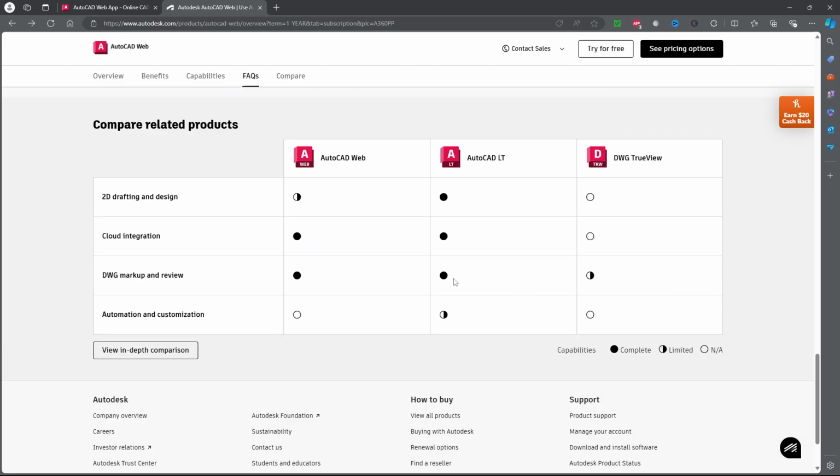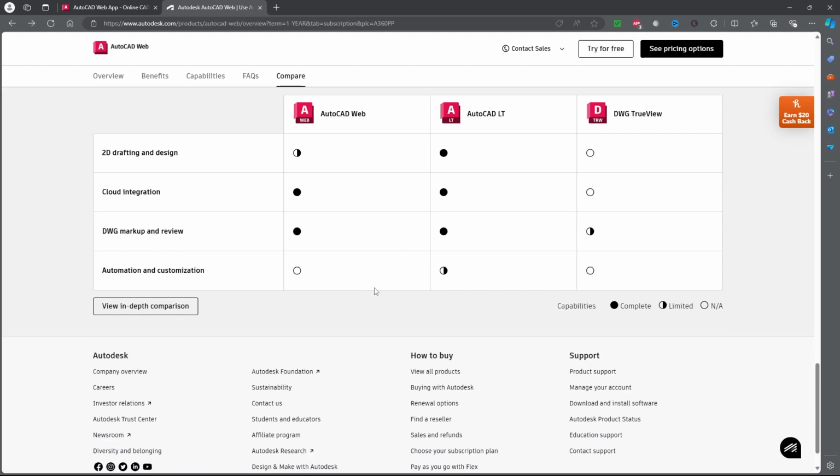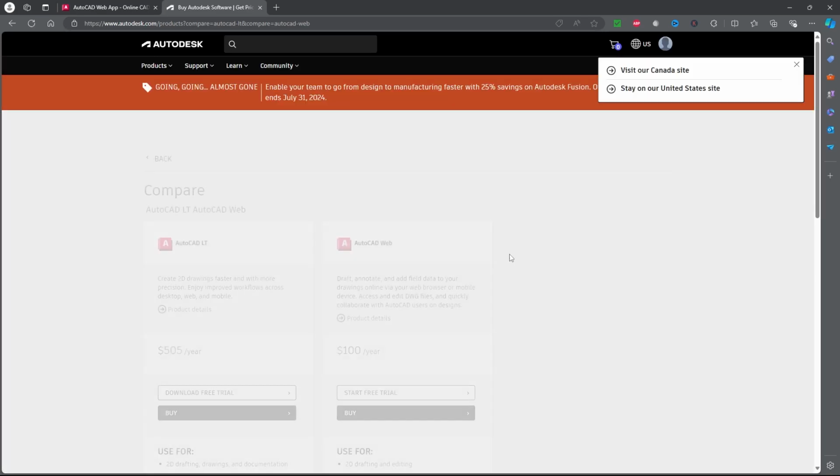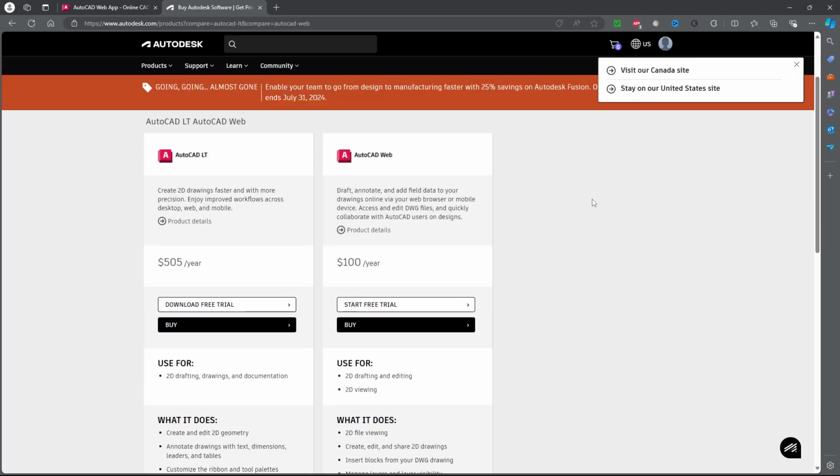If you come down here, you're going to see that we can compare the related products. AutoCAD Web has some of the basic tools you need to do 2D drafting and design, whereas AutoCAD LT and full AutoCAD have full. Cloud integration is full, DWG markup and review is full, and there's no automation or customization. If you click here and go to view in-depth comparison, you're brought to this page and you can see the differences.